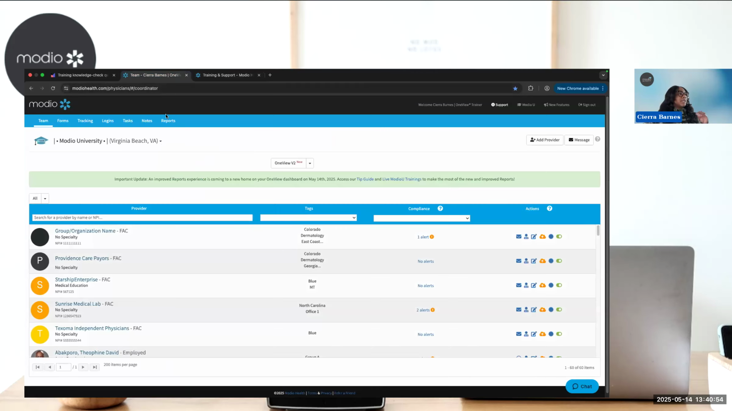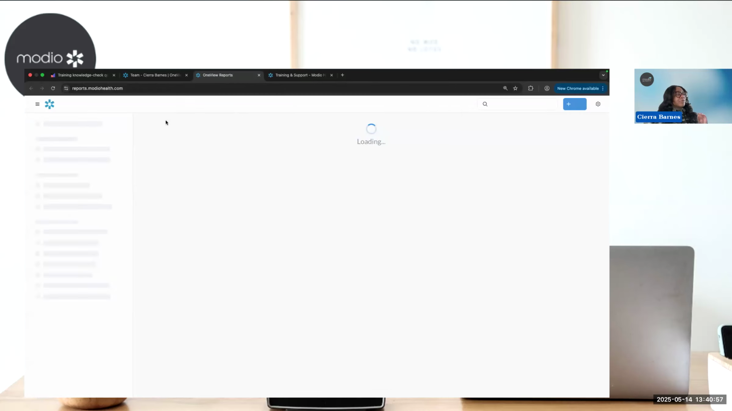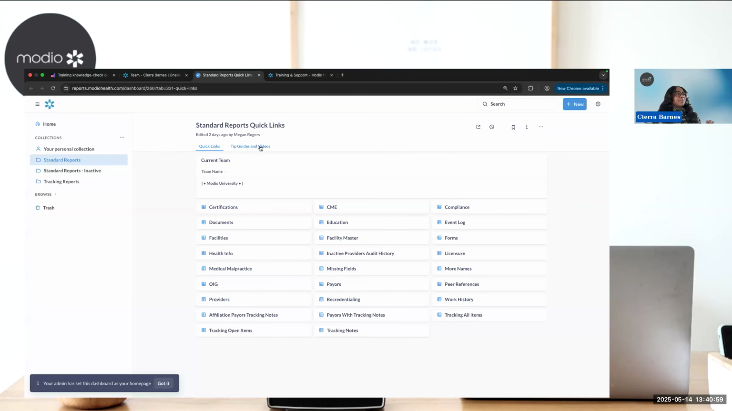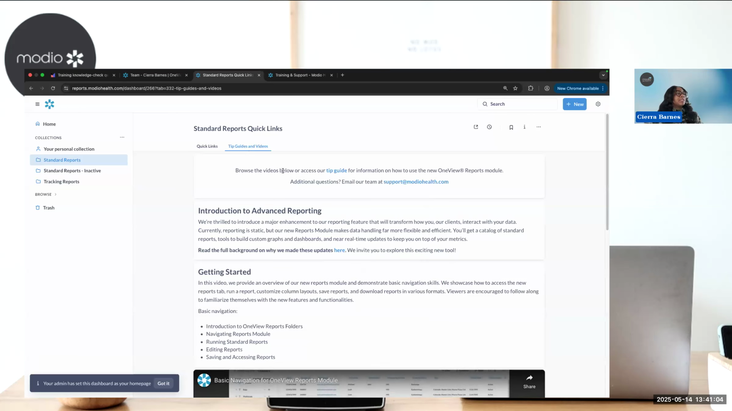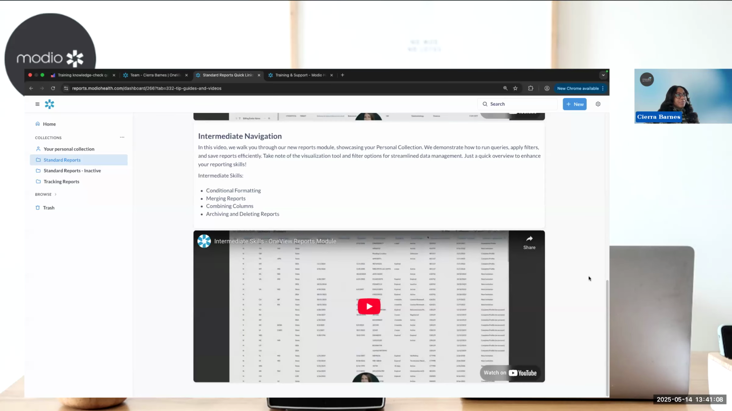And of course, if you are within the reports tab, we have our tip guides and videos tab. If you just hit right next to where you see quick links, you can find more support here.